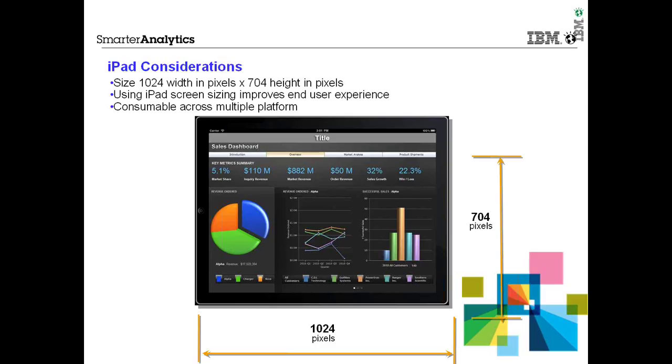Obviously, using iPad screen sizing improves the end user experience because the user need not scroll to any other area. There will be no scrollable regions in the report, and all the information will be available to the user in one go. So it's always better to use the iPad resolution. Also, the iPad resolution is consumable across multiple platforms. It transfers well to the desktop as well, so the desktop reports would also come out fine.